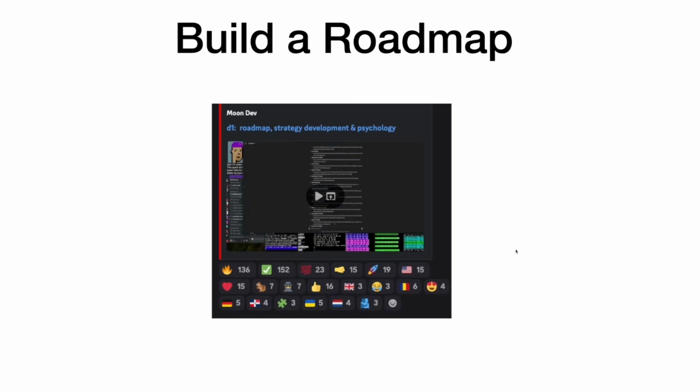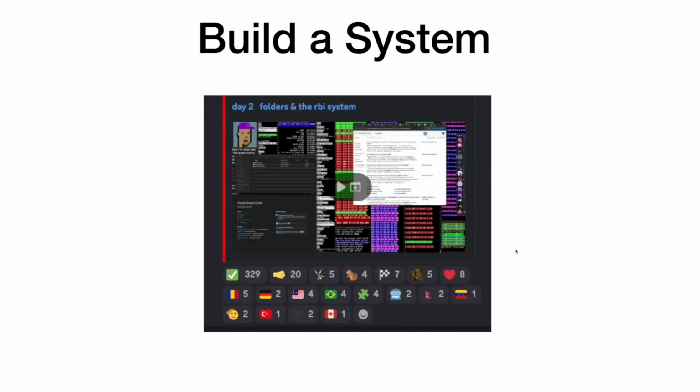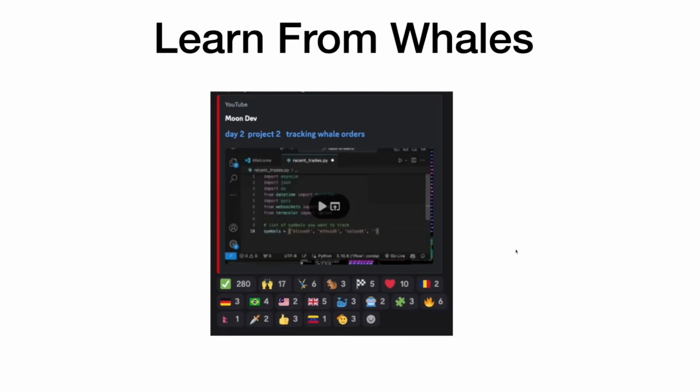And you understand why you want to keep your ideas safe, right? You want to build a system like the RBI system that you can follow every single day. I'll show you exactly how to do it. And then you want to learn from others around you.